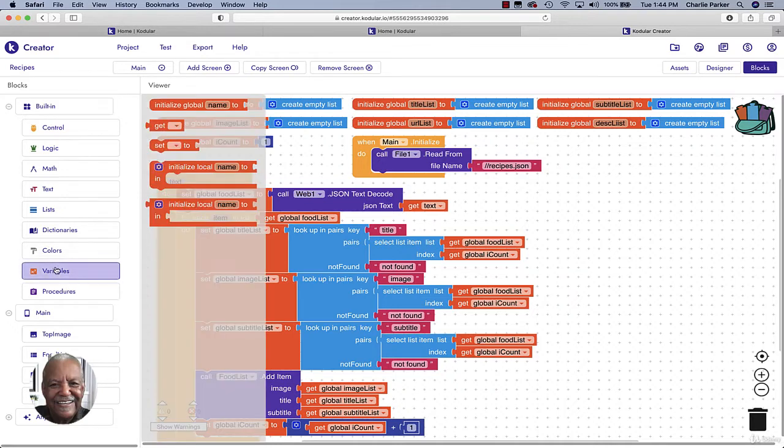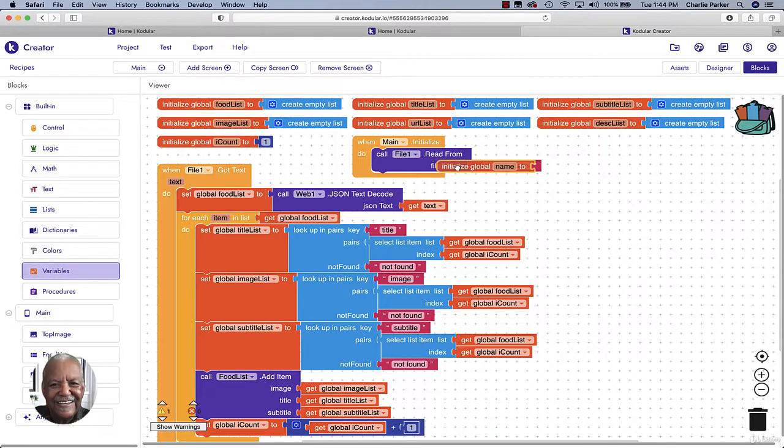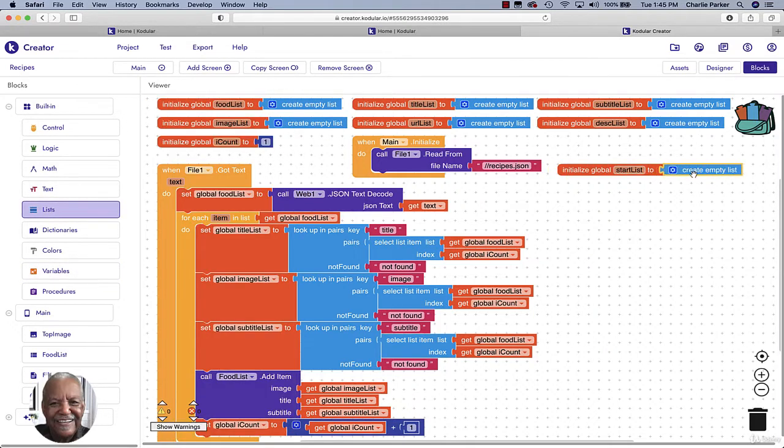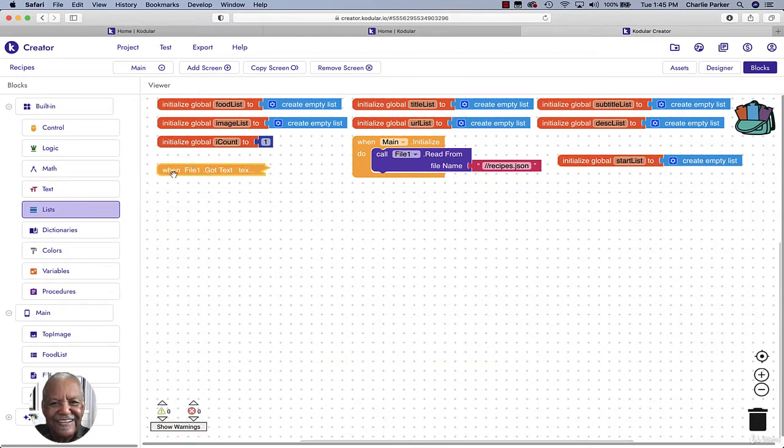We'll begin by defining a new variable called startList, which will hold information to be passed to the next screen whenever the user taps on a row in our list. For now, we'll set startList equal to an empty list. Now let me just collapse this block to give us a little more room.